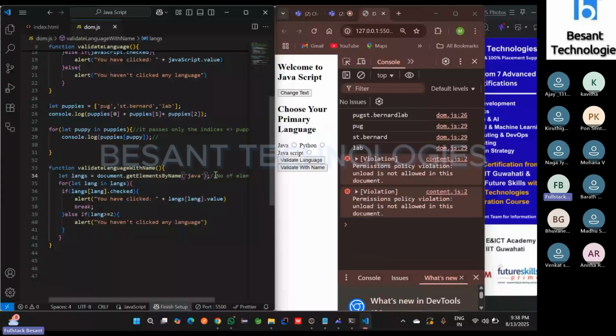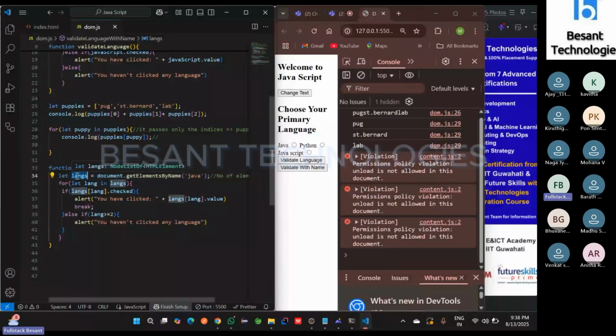And I have put it into the variable named langs. This contains the array of data. Clear? And retrieving the array of data: when we retrieve as per JavaScript, it passes only the indices. For each iteration, it passes only the index, not the value. It is passed by index, not by value.